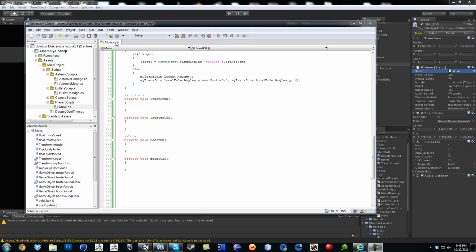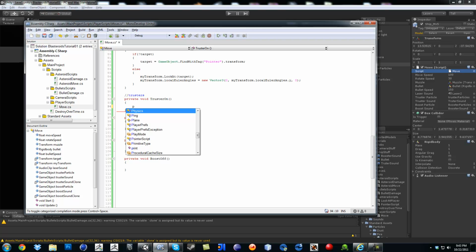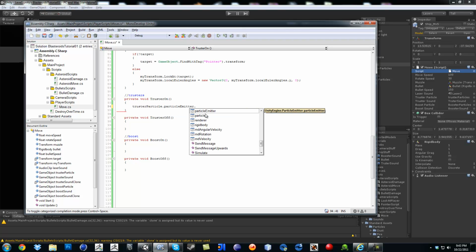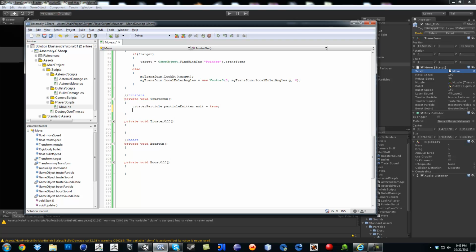So back again here on the Booster script, where we've got our thruster functions and the boost functions. Inside thruster on, we're going to say, let's see, thruster particle dot particle emitter, because it has a particle emitter, dot emit equals true. So if we're doing the function on, equals true.